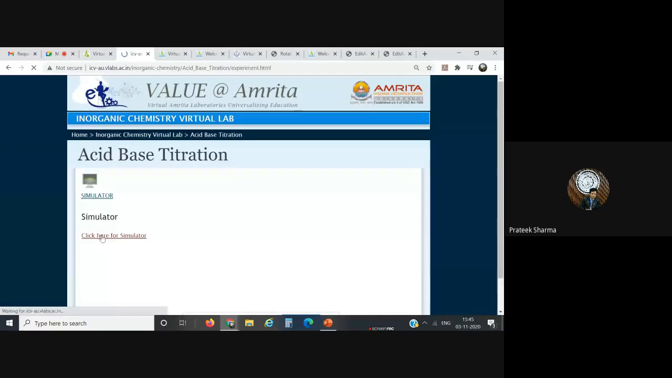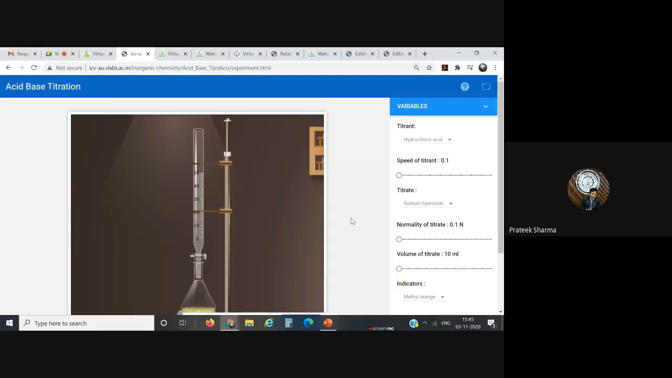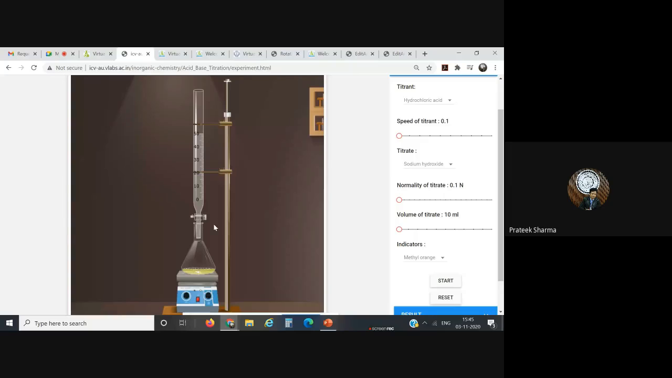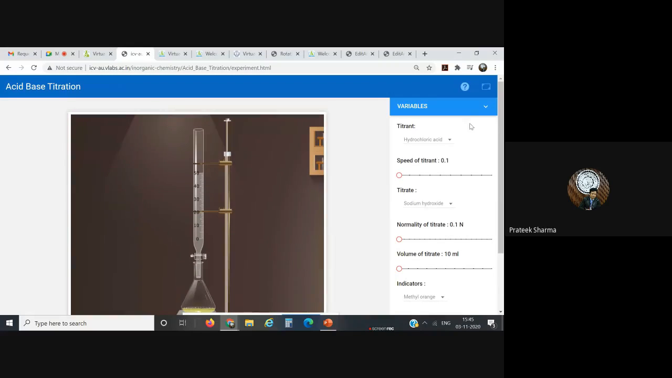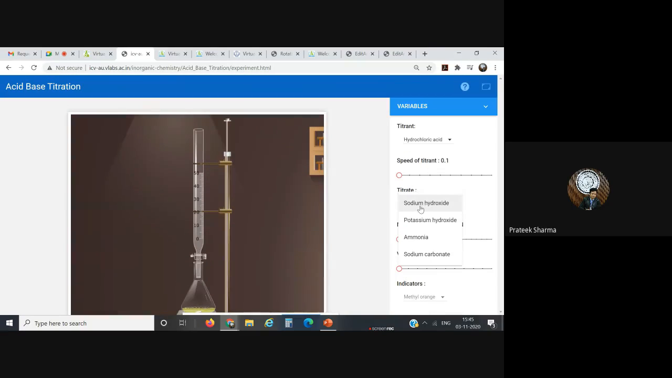So I'm going to click over here for the simulator part. Yeah, one of the very basic experiments, I think everyone has performed acid-base titration. You can see the setup as well, the same setup we observe in our physical labs. So what do we have? We have certain variables over here, and you can click on the titrant part. You have a list of titrants to choose from. Then you have the speed of the titrant, which can be modified once the experiment has been initiated. Then you want to go for the titrate.